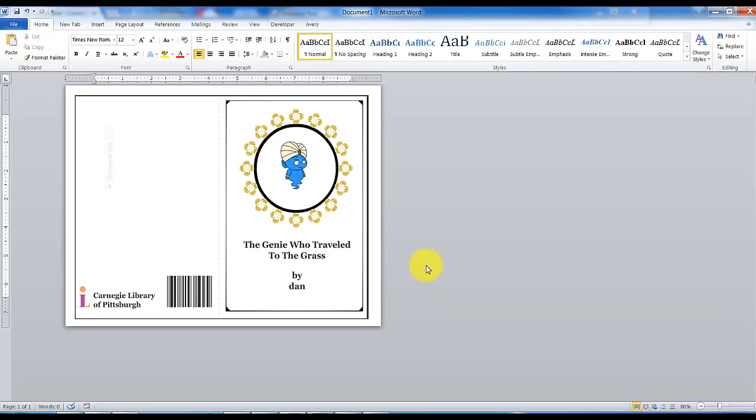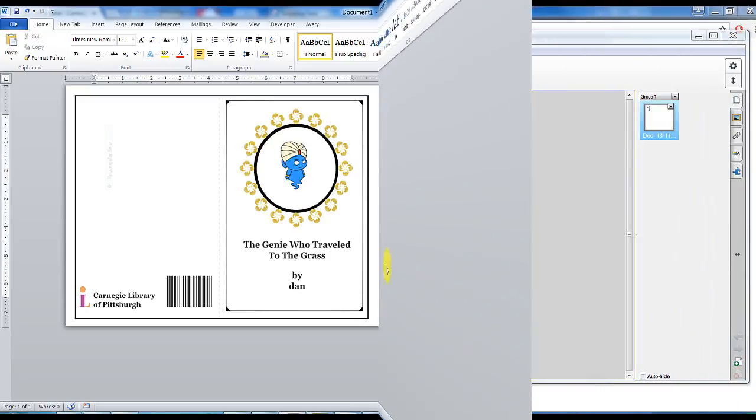But until they do, that's one way to do it. So that was the snipping tool. Now I'm going to present to you another way to do this, if you have a smart notebook. Let's look at it that way.